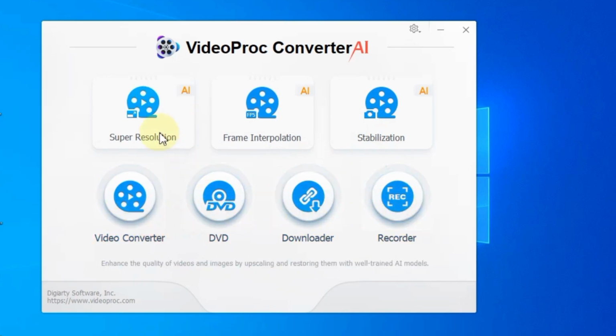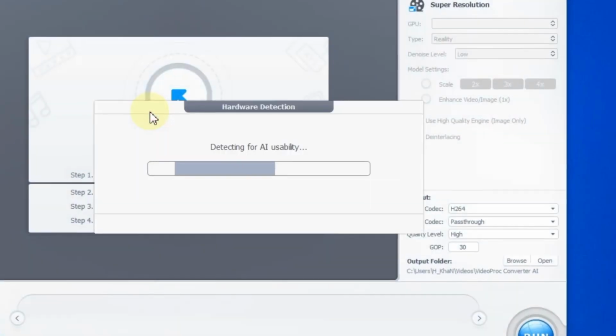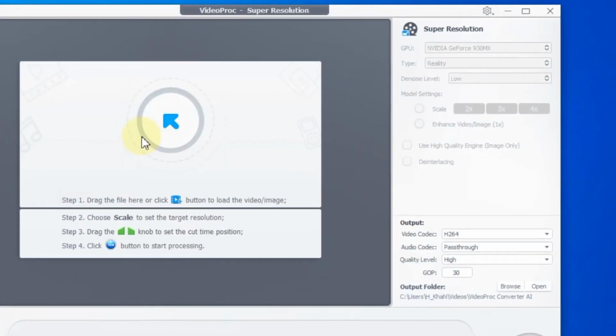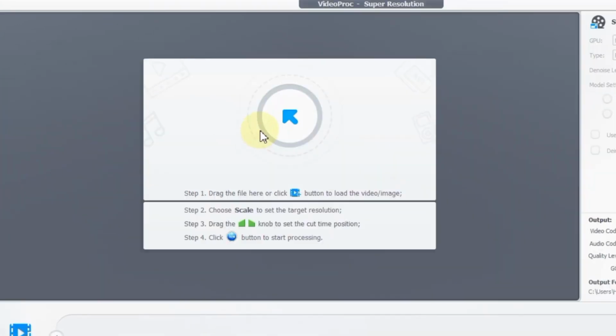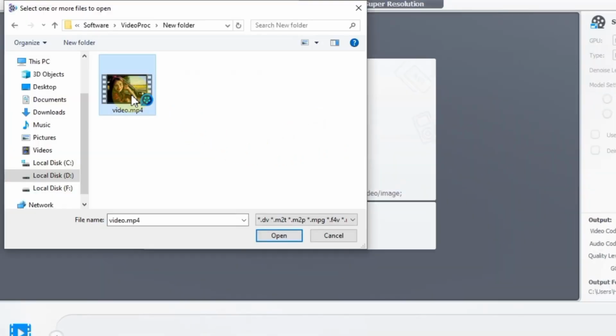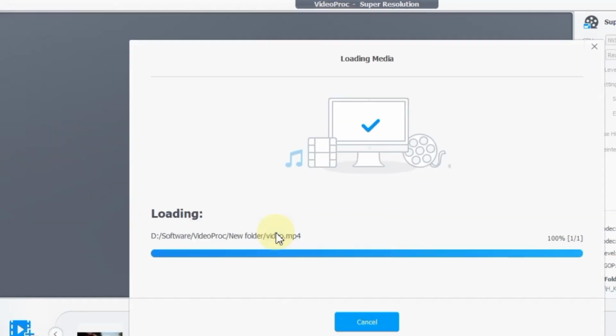For this demonstration, let's select the Super Resolution tool as I intend to enhance a low-quality video to Full HD. After selecting Super Resolution, the Video Proc Converter AI interface will open up. The first step is to import your video or image from your computer. Simply click on the Import button, select your low-quality video, and then click Open.